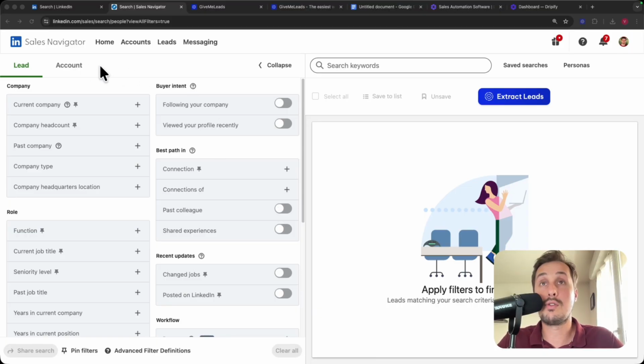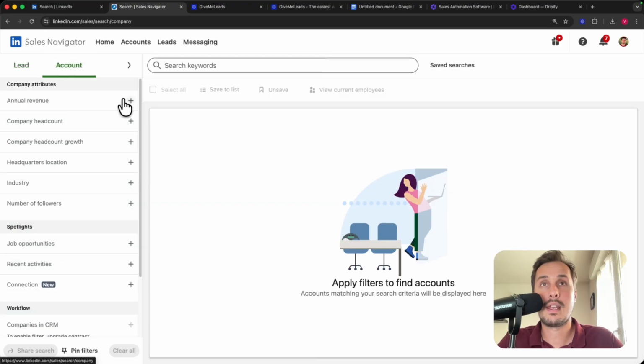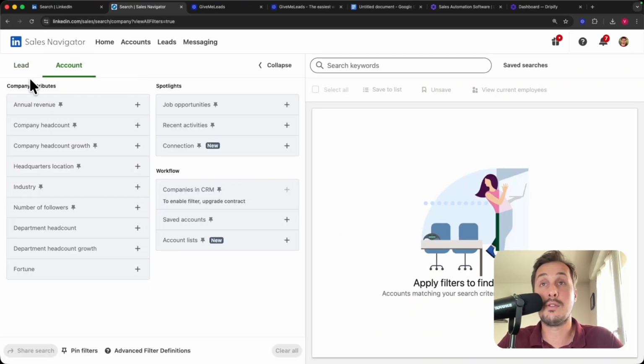All right, so now that you know how to target the agency owner, I want to show you how you can target specific industries. And for that, I will show you a real example. So for that, let's go back on my computer. So this time, what you need to do is to click here on account. And here you have filters to target companies. So on the right, we no longer have people, but we will have companies.